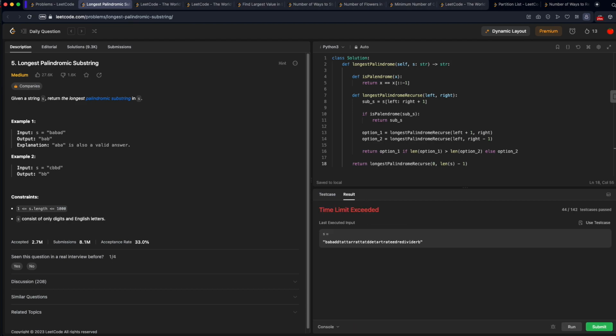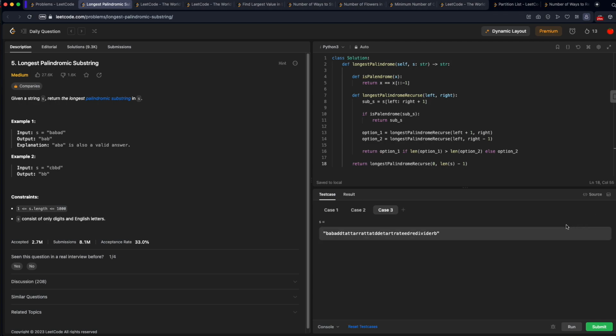Time limit exceeded. And as you can see, this is a pretty long string, but it's nowhere near 1,000 characters. So we only get 44 out of 142 test cases. So we'll use this test case. And let's see, one simple thing we could do.